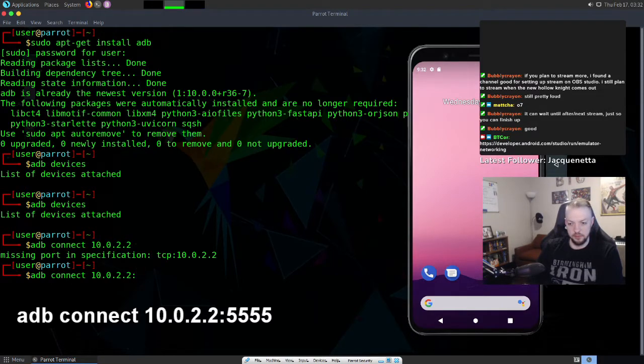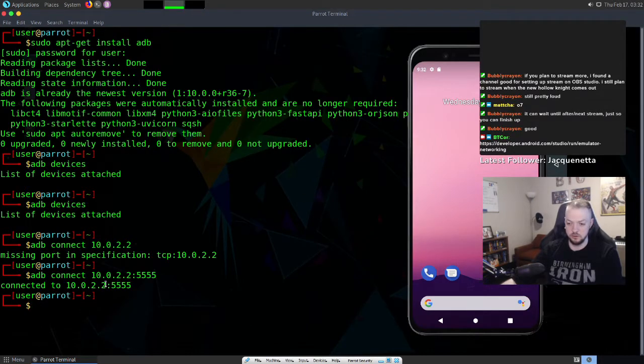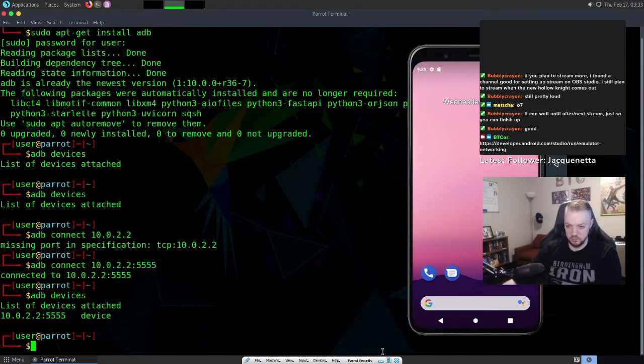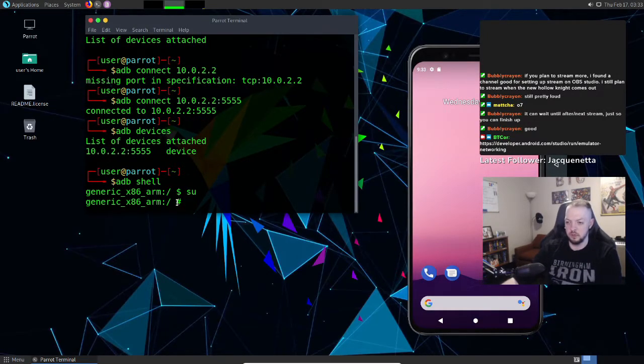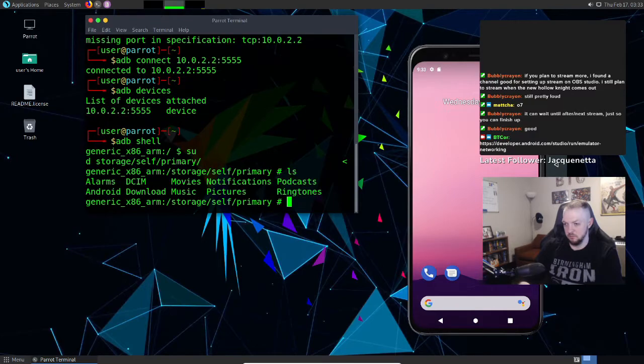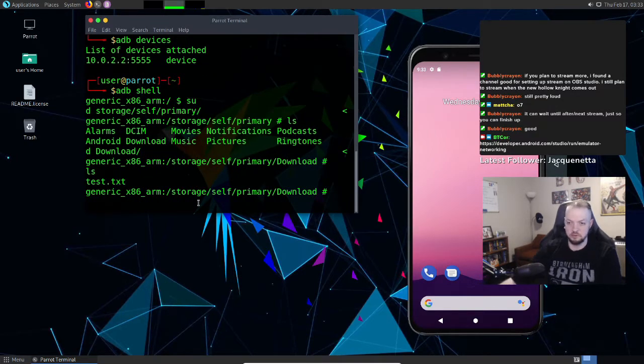So anytime we have to connect specifically to an IP and it's not just already listed as connected, we're going to have to specify the port number. Now we run that, and now it's connected to 10.0.2.2:5555. Now if we do adb devices, it's listed and attached, and now we can run all those same commands that we were running before from the Windows side, like adb shell. And now we can do the same thing we did before, su, so we drop to the hashtag or pound, so we're in elevated privilege, and we can go through storage, self, primary, and download. And there's that same text file that we put in there earlier.